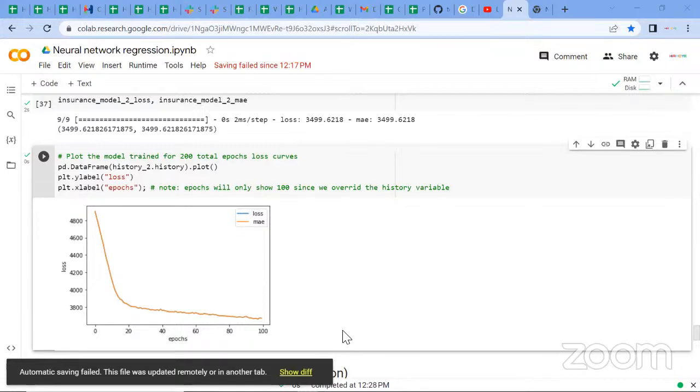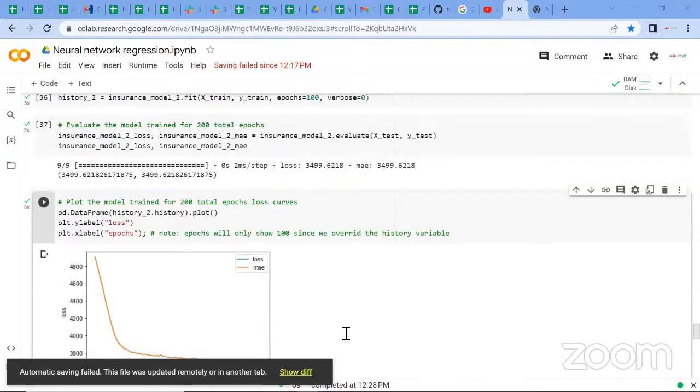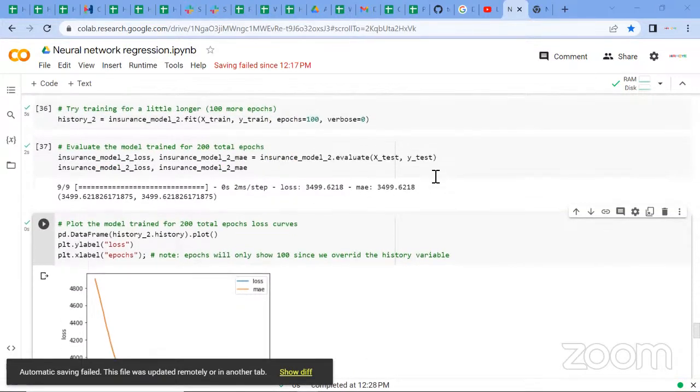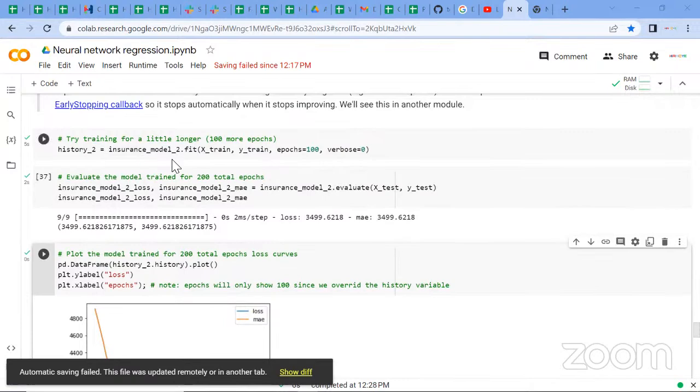Okay, there's a question here from Carl. He said, what's the difference of training longer? Of course, it was the same approach. No, I trained for 200, not 100. If you notice here, I said people should only show the 100 since we already have the history available. I did history too. First of all, we trained for 100, but this time around I trained for 200.